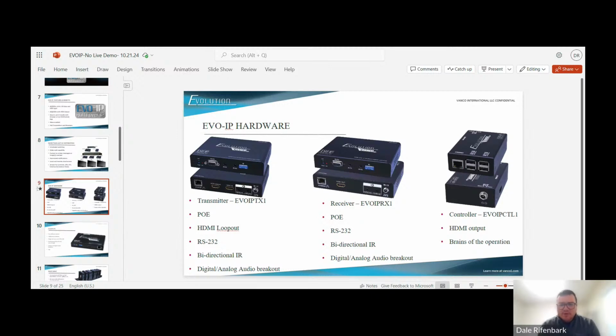The receiver, again, PoE, RS-232, has that IR if we aren't going to use a third-party control system and just wanted to use IR, we can do that as well. And also have that ability to break out the audio at the receiver end as well.